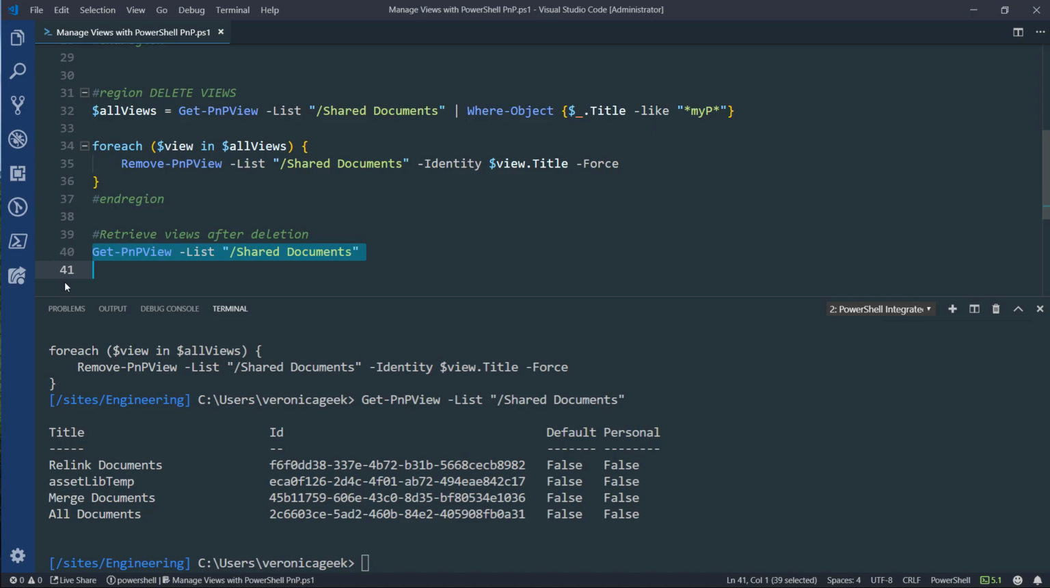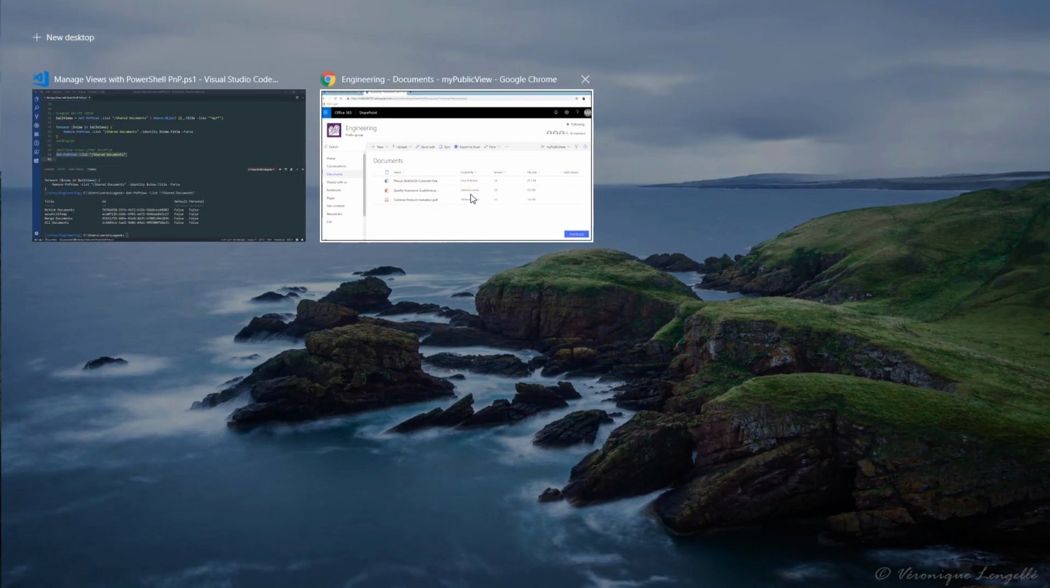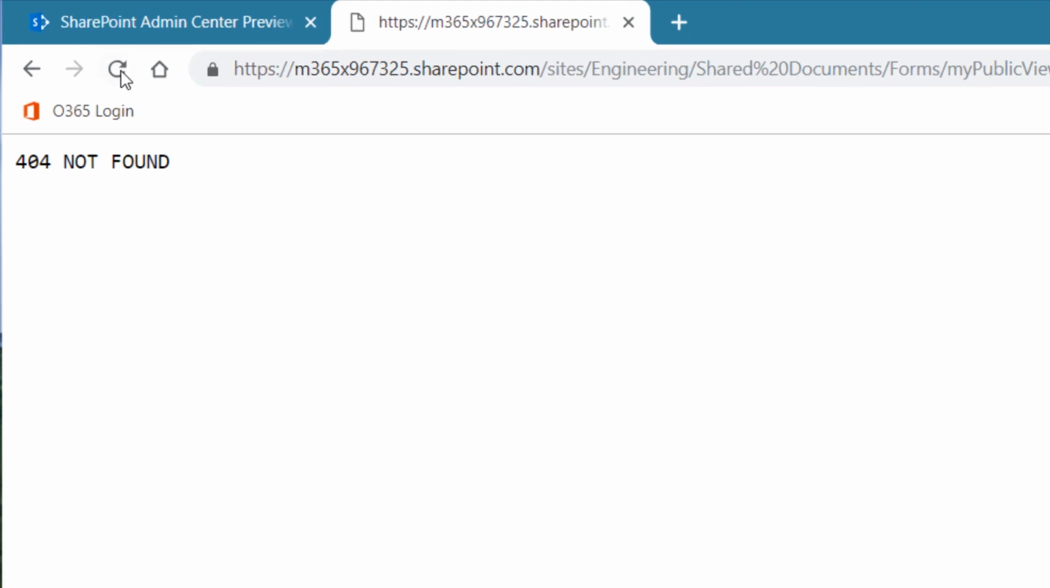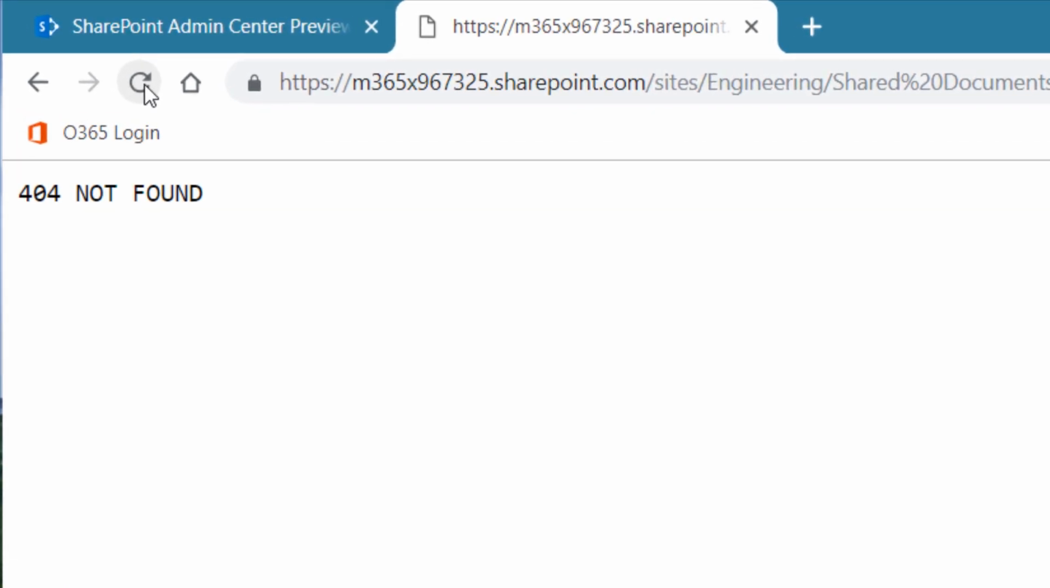Now, I'm going to show you what happens when I go into the UI and refresh the page, because remember that one of these views, the public view, was actually the default view. So I'm going to switch over to the UI and refresh the page. And look what we've got here. We've got a 404 not found. So don't panic when you see that. And let's go back to the site collection.